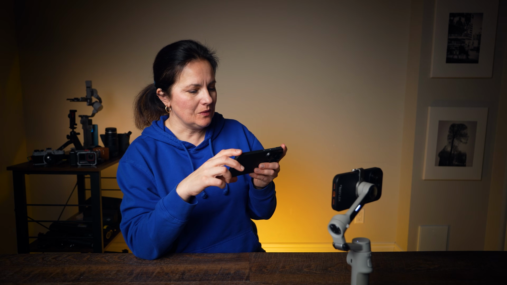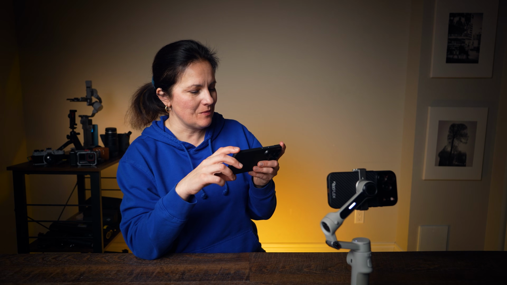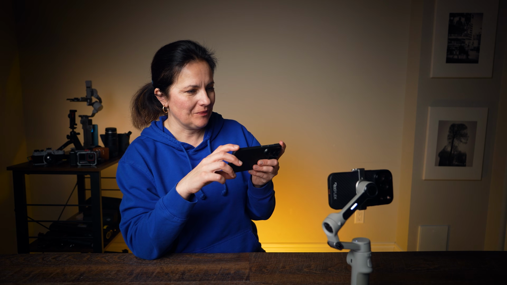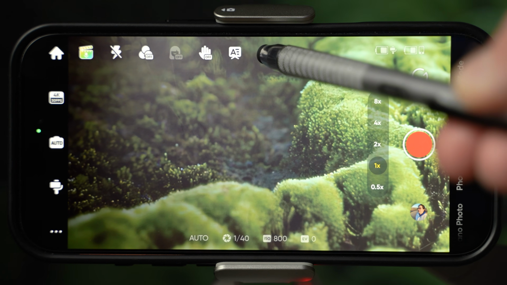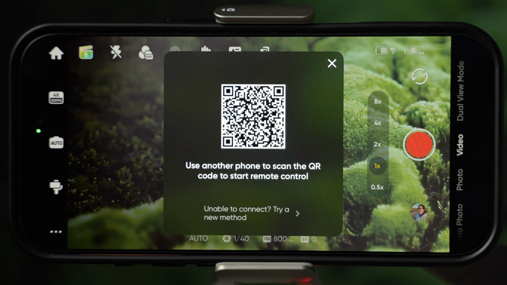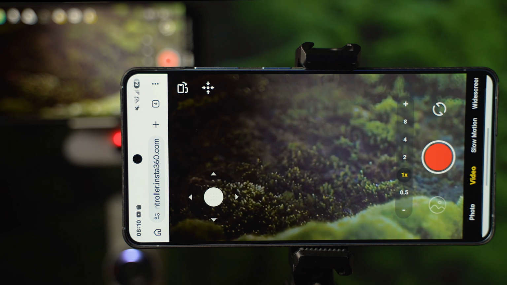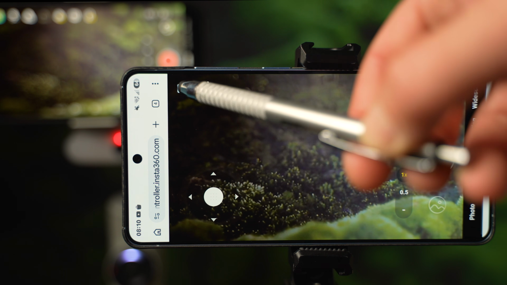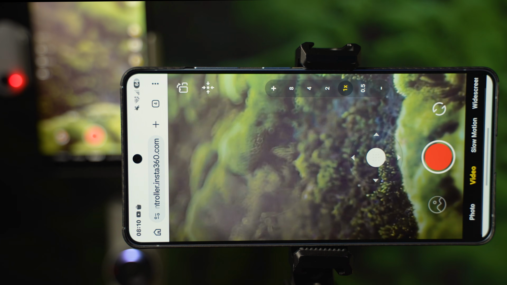Did you know that you can use another smartphone as a remote to control the gimbal? It's simple to enable this. Tap on the remote, scan the QR code, and just like that, this page opens up with live view where you can control gimbal moves in 4 modes: photo mode, video mode, slow motion, and widescreen recording.